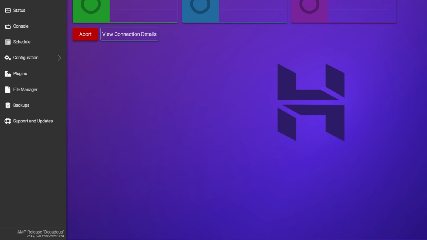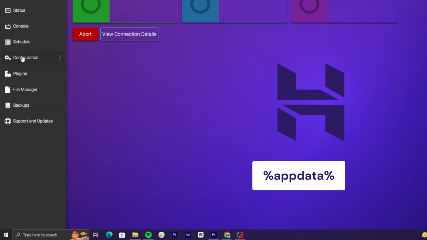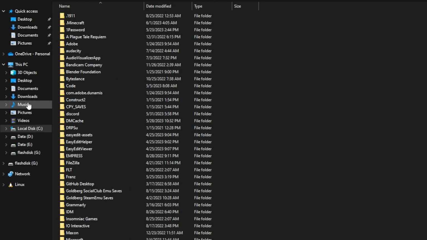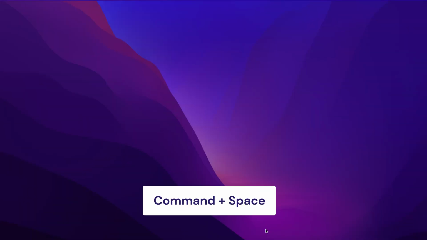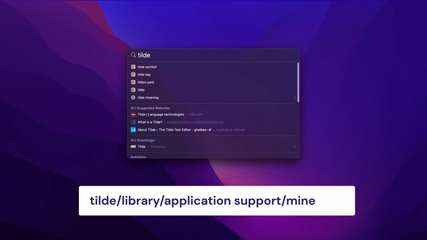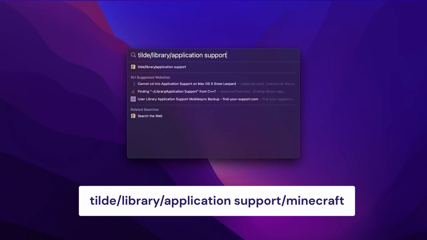If you're on Windows, press the Windows key on your keyboard and type %appdata%. Open the .minecraft folder where you will find the saves folder and your files. On macOS, press the Command-Space shortcut to open Spotlight search, type ~/Library/Application Support/minecraft to find your files.